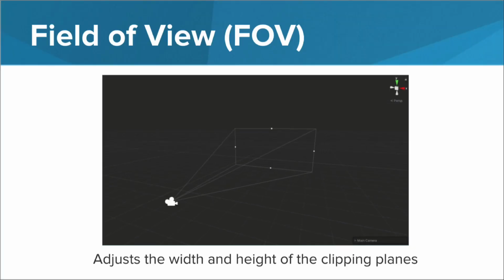The field of view, or FOV, can also be adjusted in the camera's properties. Changing the FOV changes the dimensions of those clipping planes. This creates either a wider or narrower view of the game environment for the player.